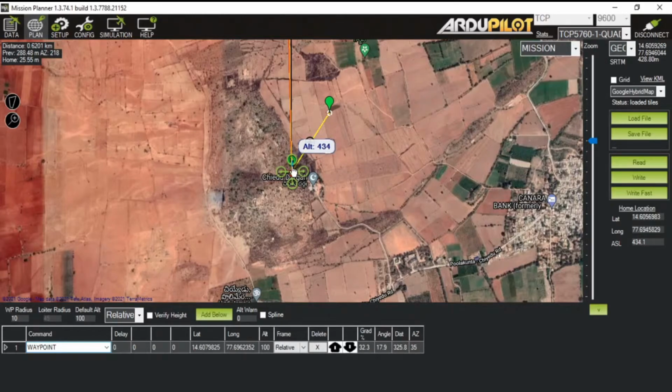So if the home altitude is 434, you can see the altitude is 434 meter above the mean sea level, and this waypoint altitude is 100 meter above the home altitude. That means this altitude is around 534 meter above the mean sea level. That is what we call relative.